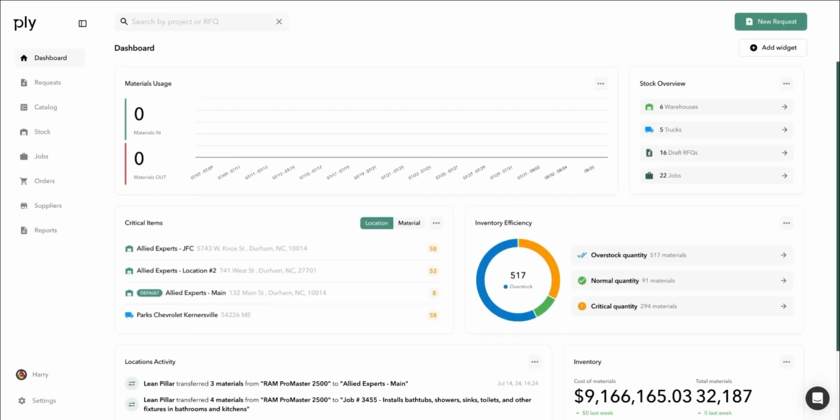Ply has now added the ability to mass edit and save your mins and maxes within a stock location, allowing for easier updates across all of your items in those stock locations. Let's take a look at that.